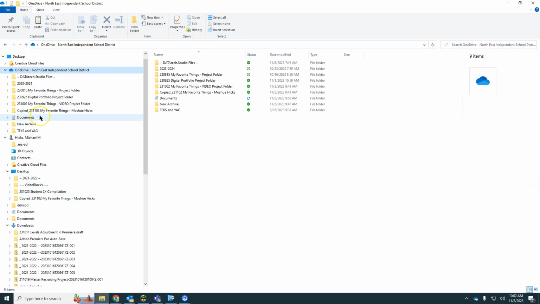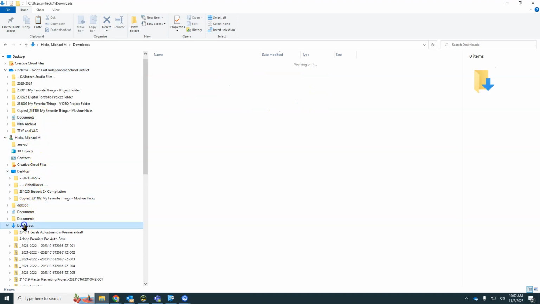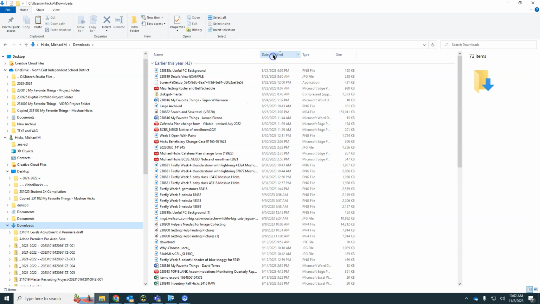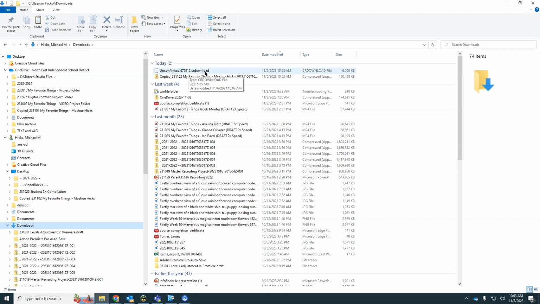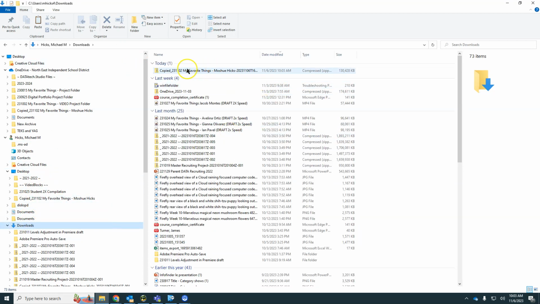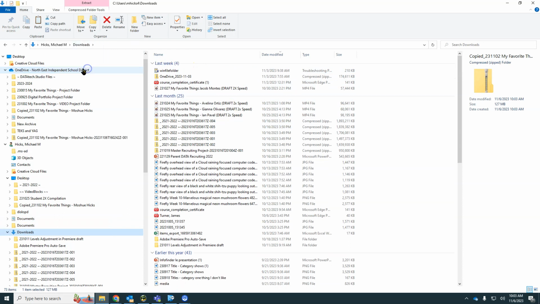Now that zip file is going to be in your Downloads folder by default. So go to the Downloads folder, and you'll see that it is going to be showing up right here. It's going to be an unconfirmed CR download until it's done. And it is creating that zip file now. And we can take that zip file. If we press F5 to refresh the screen, you'll see that one is going to go away, or sometimes just jump to another folder. There it is, and drag it back over to OneDrive.